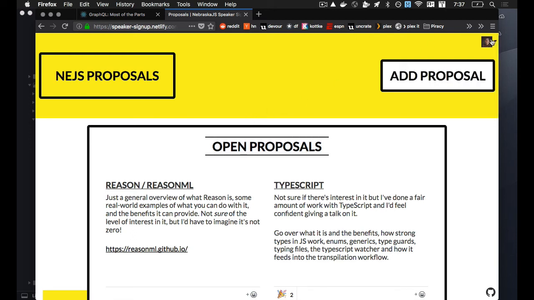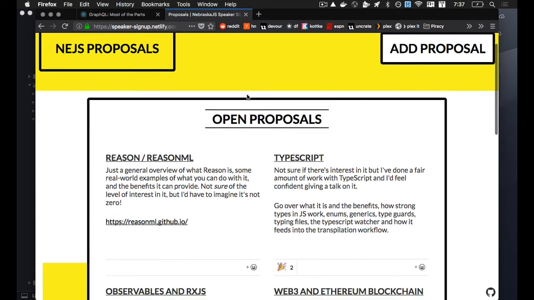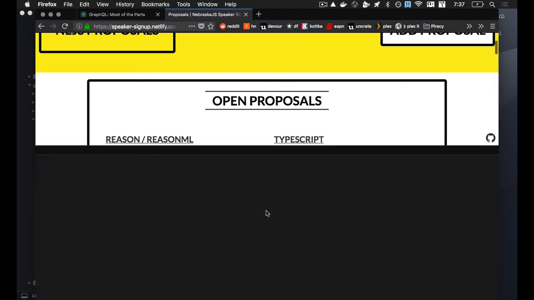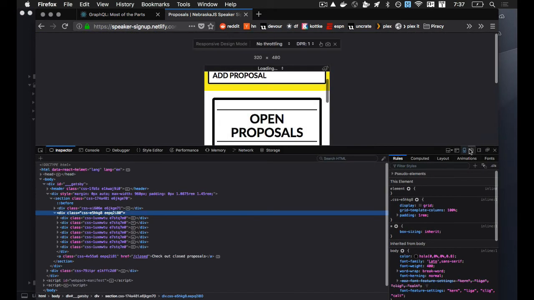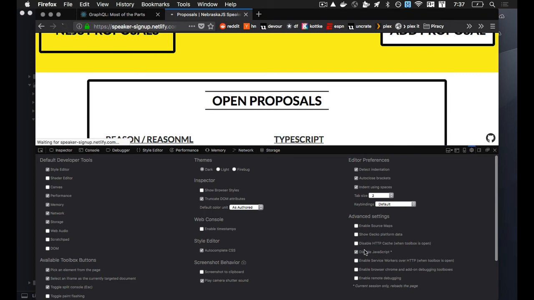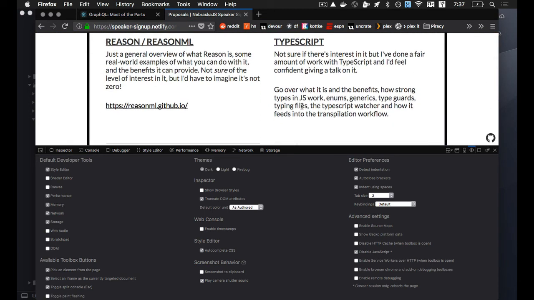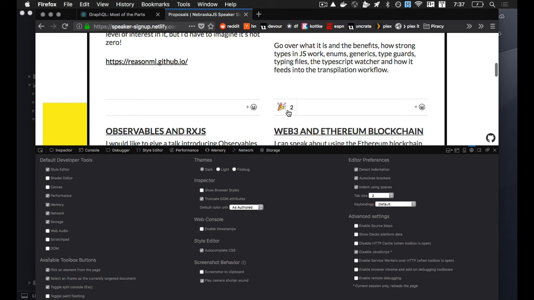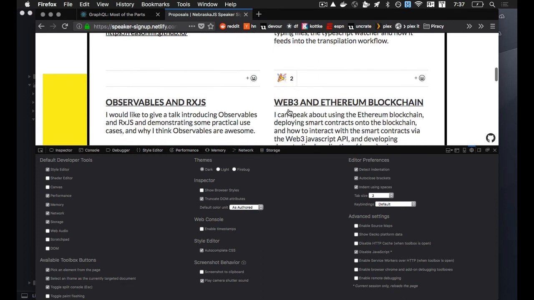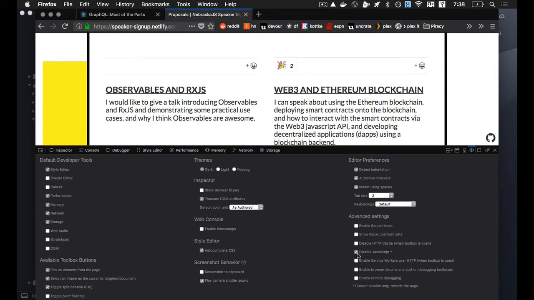So what's kind of cool is that I can log out. I can turn off JavaScript, and this page still works. It's statically generated React code. Without JavaScript, I can't actually do much. It's kind of like read-only mode, but it's still kind of cool. I can enable JavaScript, and so I'm not currently logged in.